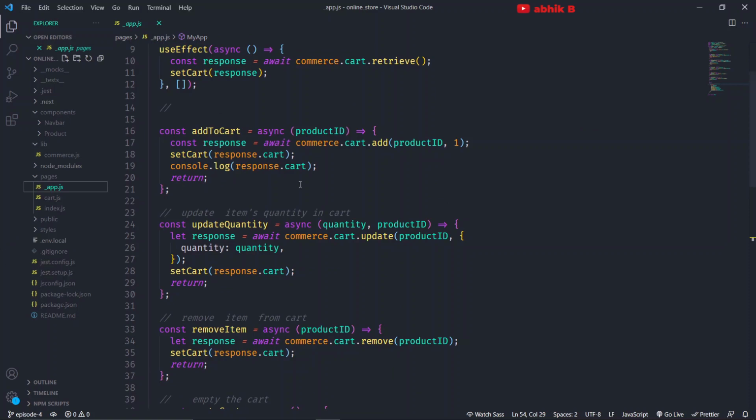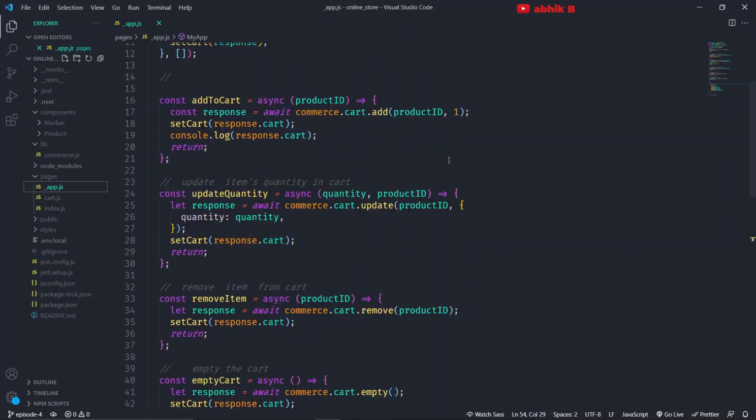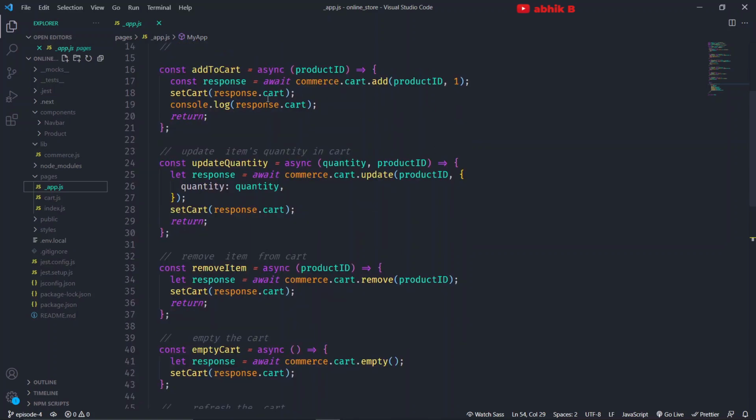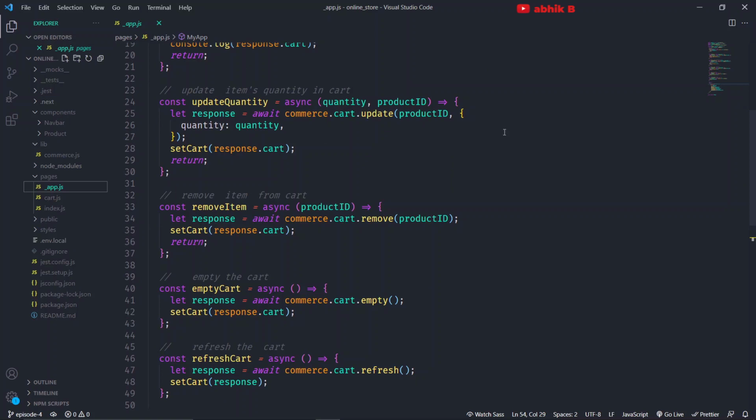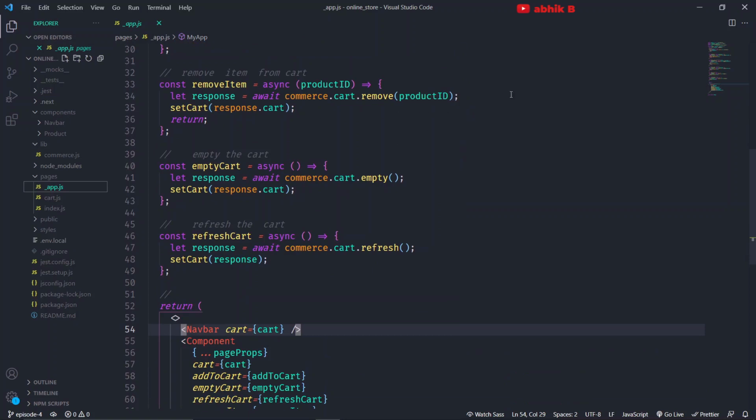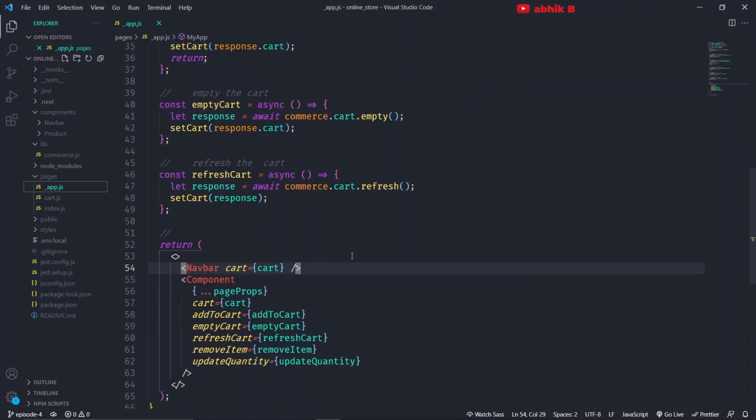Then I've created some handler functions like add to cart, which adds the product whose ID is passed to our cart with the default quantity of 1. Whatever response we get, we set the response object's cart object as our cart. Similarly, we do update quantity, where we get the quantity and product ID and update the cart item with the desired quantity. With remove item, we just remove that item from our cart. Empty cart is just called, and refresh cart is also there.